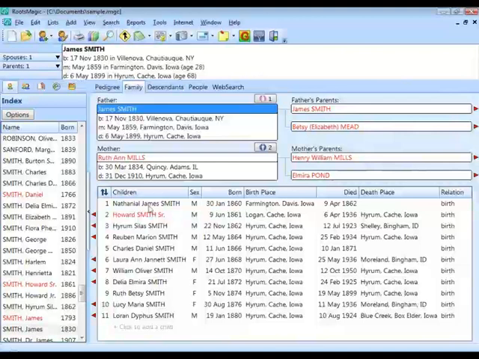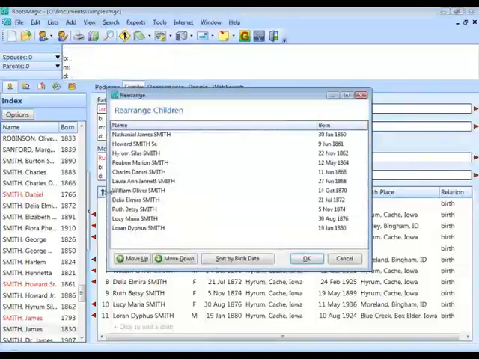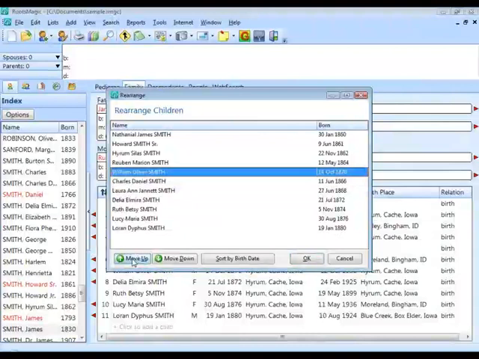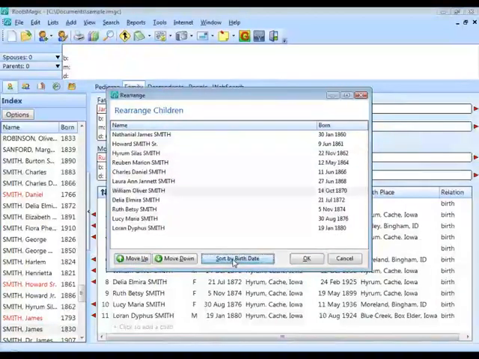Now, a lot of times you may have children within a family and they aren't in the right order. Well, if that's the case, from this family view, you'll see right here in this corner, there's a little up and down arrow. If I click on that, RootsMagic will bring up that list of children where I can rearrange them in the order that I want. And I can select one and just move them up or down. Or I can just say sort by birth date, and it will automatically sort that entire group of children by their birth date.